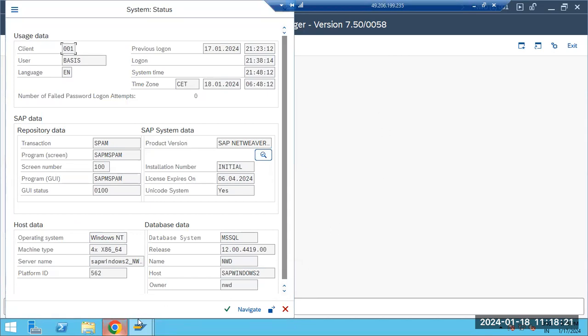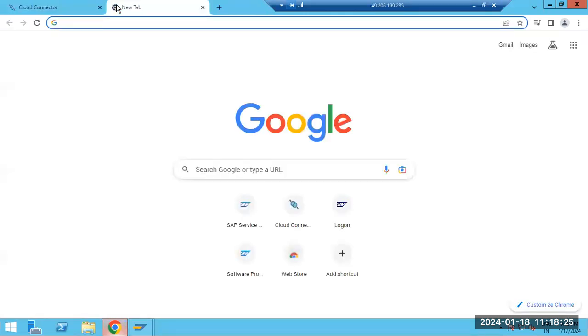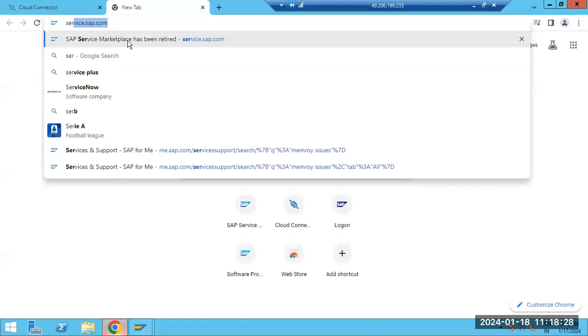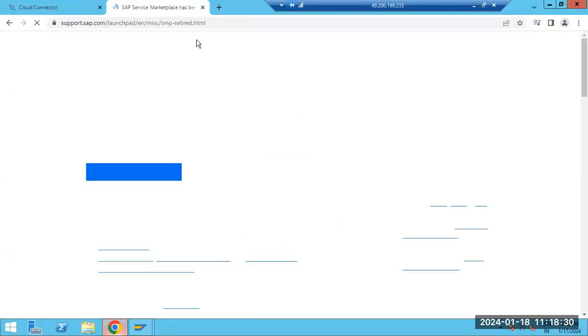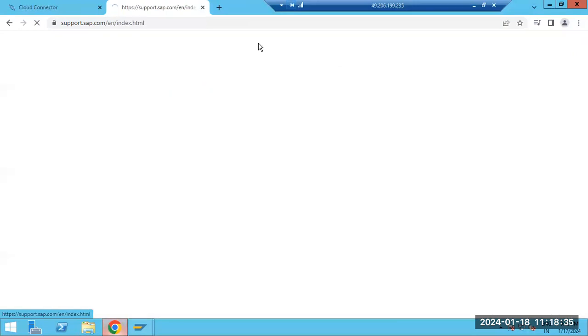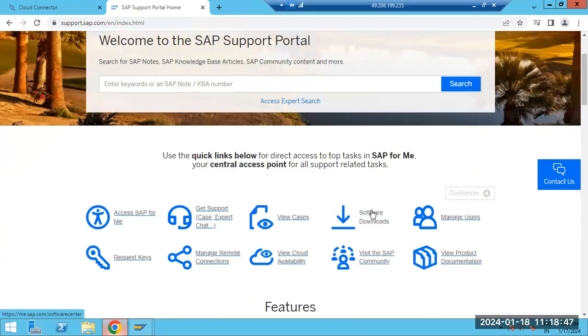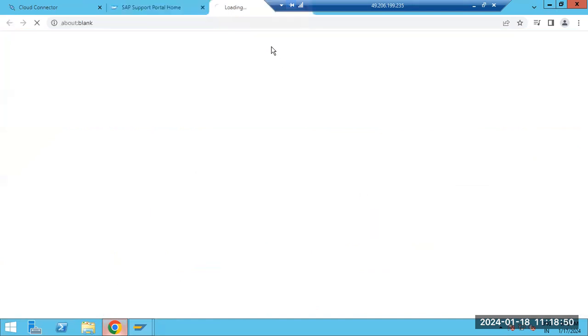For this one, we need to go to the service marketplace. We have to download the patches, right? Downloading the patches, it's not open source. We have to go to the service marketplace, then visit the support portal here. In the support portal tab, you have the software downloads, right? In the software downloads tab here, let me log in.